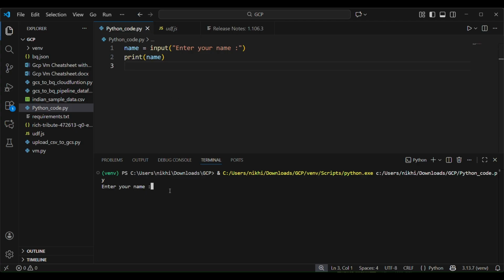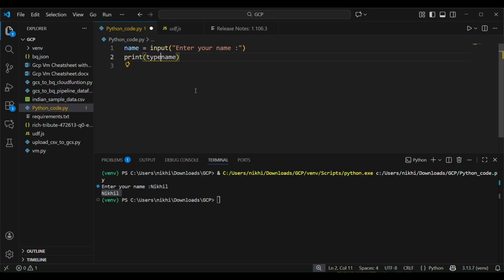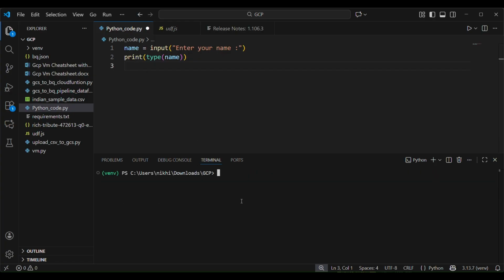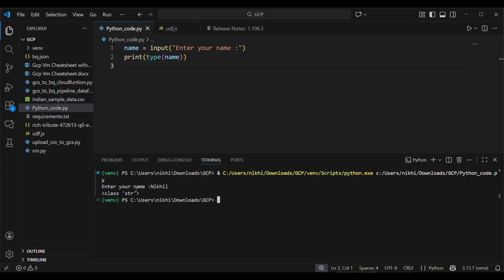it is asking to enter the name. So when I enter my name, Nikhil, it gives the output Nikhil. So when you enter your name using the input function, it gives the output as a string. You can just use type here to know your data type. So let me clear the screen and run again. While I'm typing my name again and enter, it's telling us this is a class of string. So by default input gives a string.